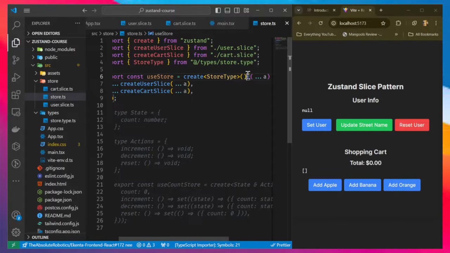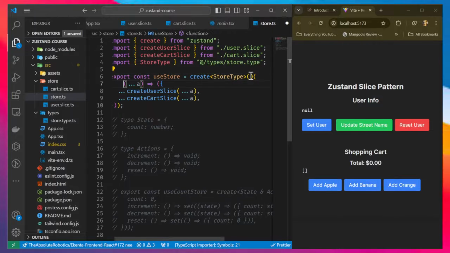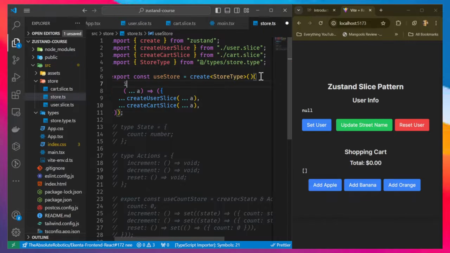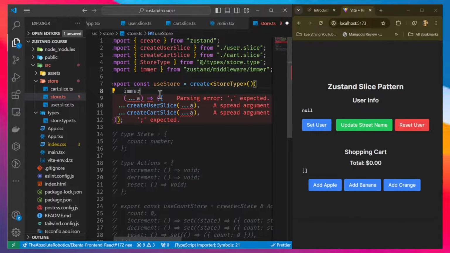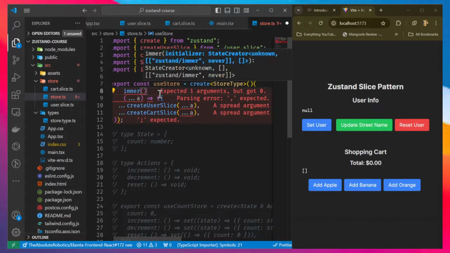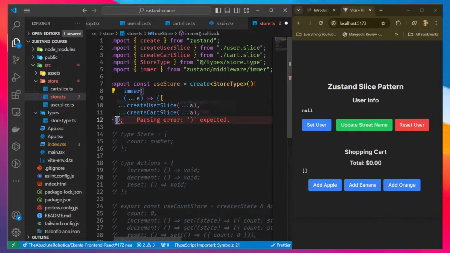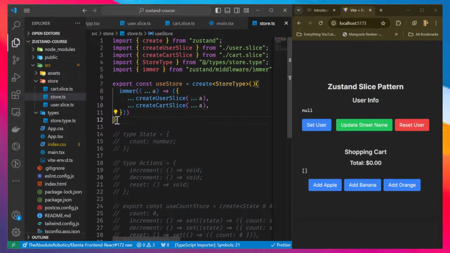Let's go back, and below it, after the first bracket, we're going to import Immer. So let's import Immer from the Zustand library, or Zustand middleware. We're going to open this and let's close this. So that is it. We've added Immer inside it.